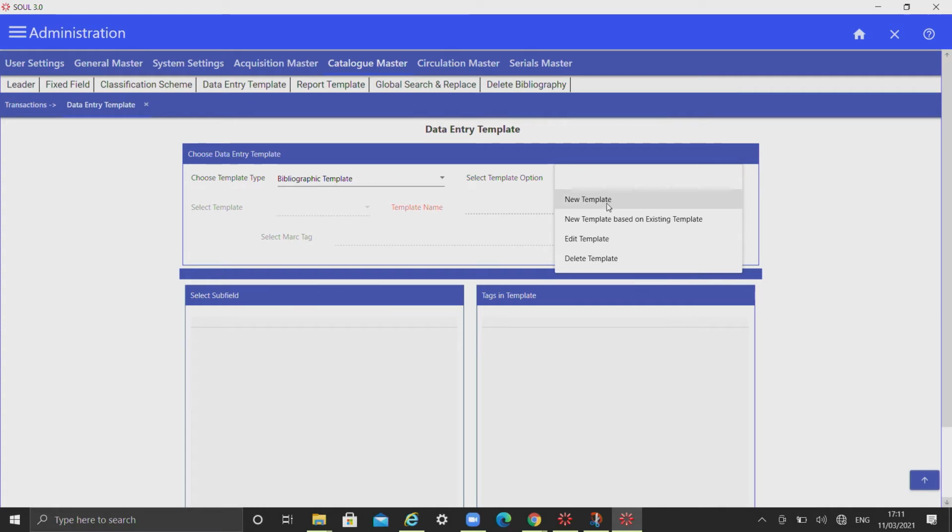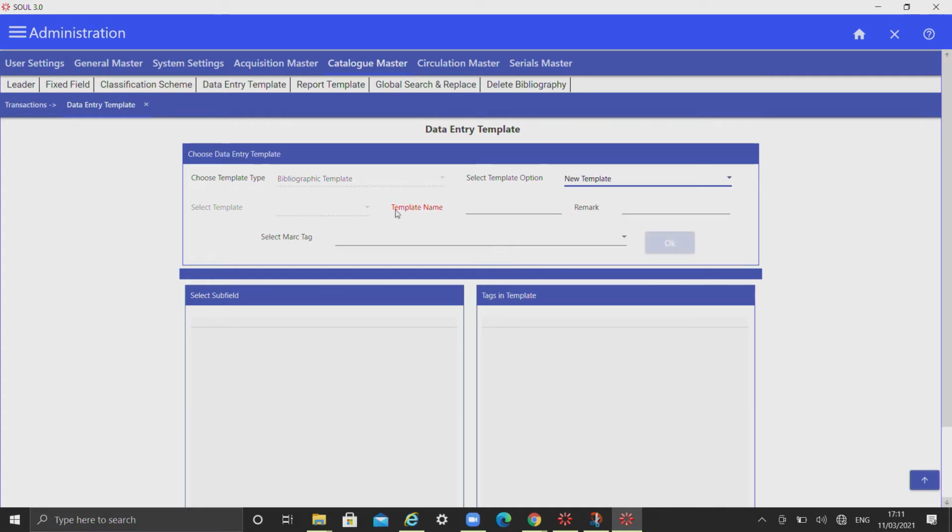Then select the template option, which enables you to choose any of the four options, that is new template, template based on existing, edit template and delete template. In case of new template, enter the template name.